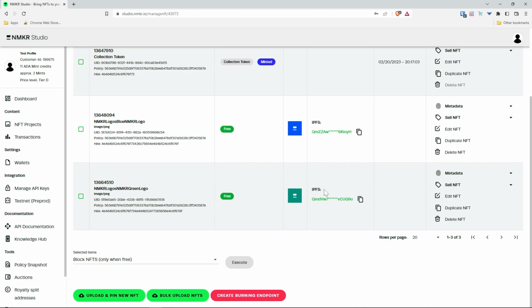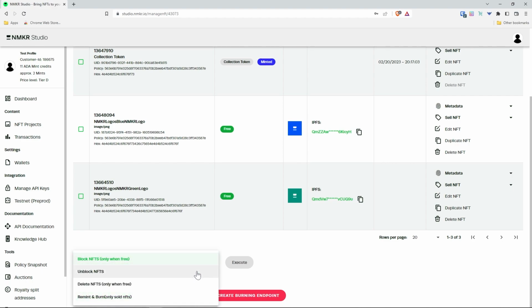NMKR Studio is the most versatile and powerful NFT toolkit on any blockchain, enabling creators to mint, manage, and sell thousands of NFTs, all from one easy-to-use dashboard, no coding required.